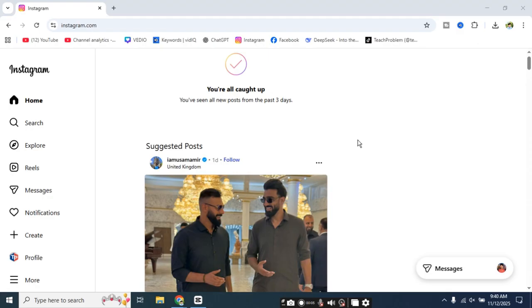Want to upload videos on Instagram straight from your PC but can't find the option? What if I told you there's a simple trick to post any video directly from your computer? Stay tuned, because I'll show you how to upload videos on Instagram from PC fast and easy.